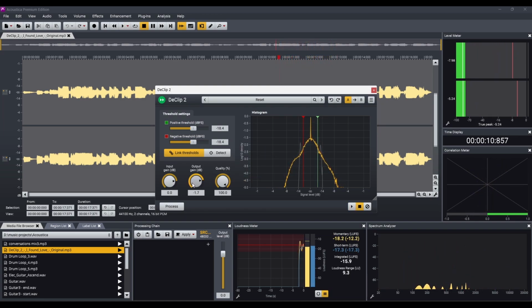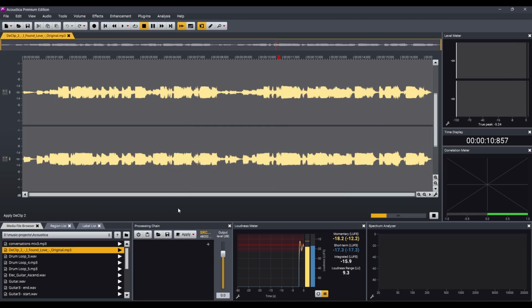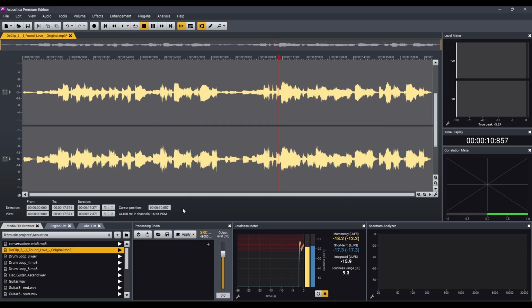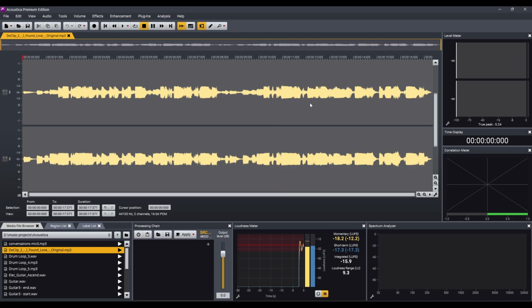I'll reduce the output gain a little, and let's process this. So we have a less distorted audio now, and we can see if I Ctrl Z this, these places are clipped. So if you have that sausage-like looking audio, you know it's likely clipping.